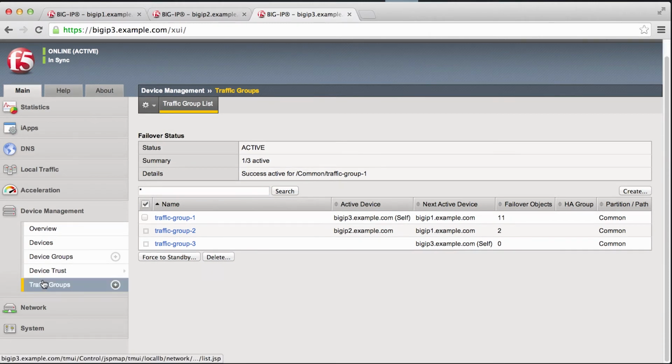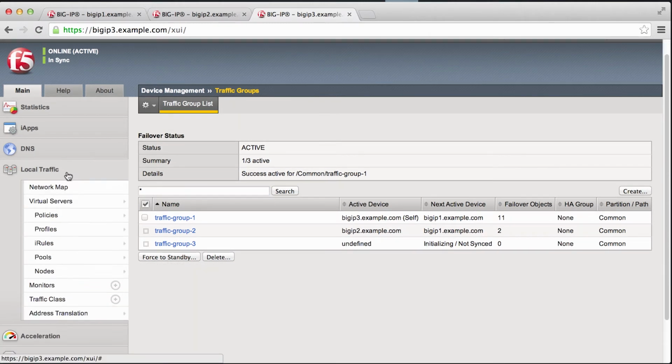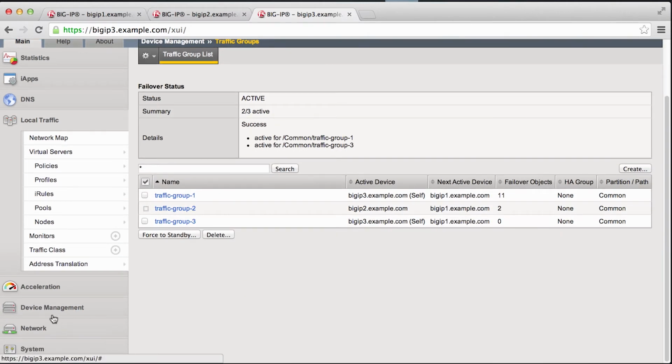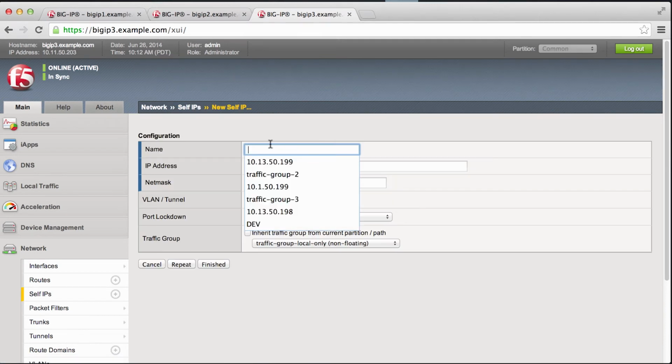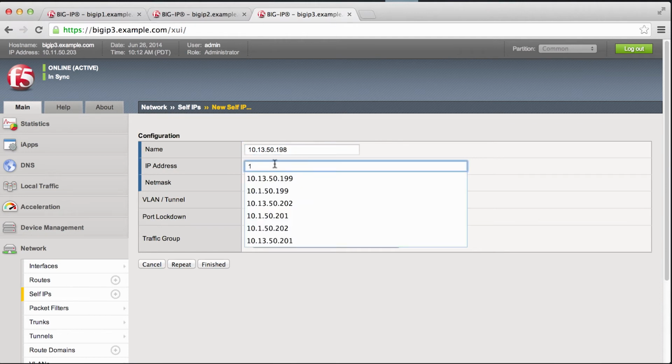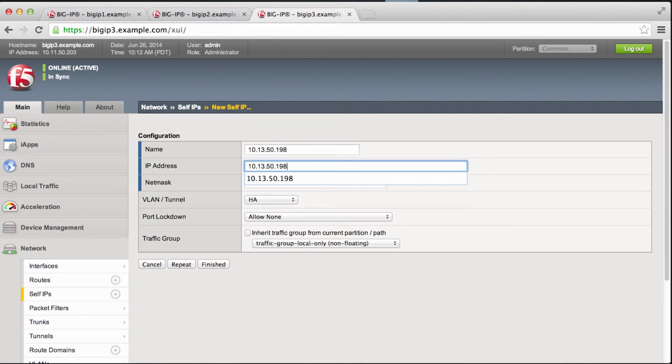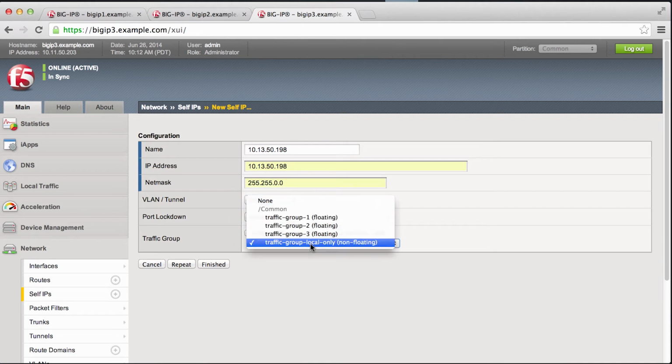And now, since we're using SNAT AutoMap, we should go ahead and create some dedicated self IPs that can float around with this traffic group. So we'll go to network, self IPs, create one for traffic group 3. Use the next one down. Assign it to our internal network, and finally assign it to traffic group 3.